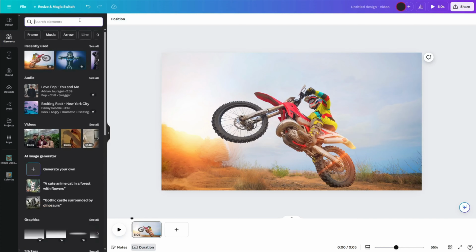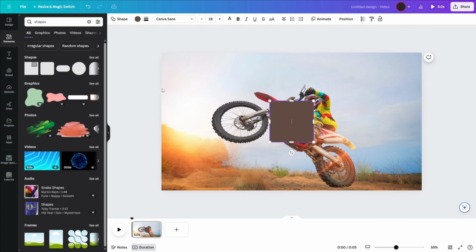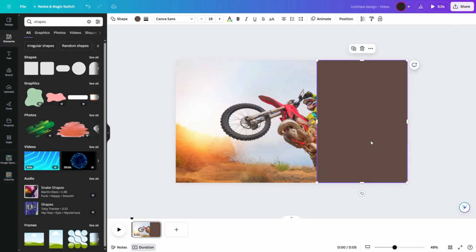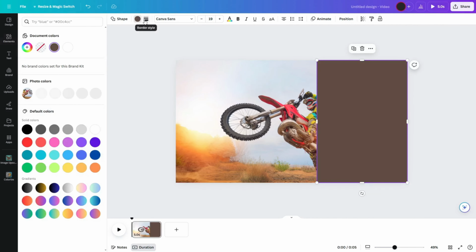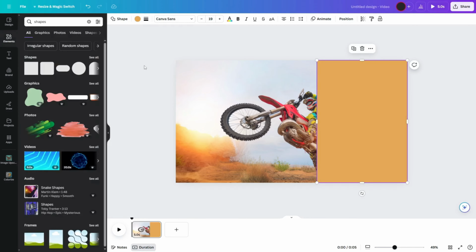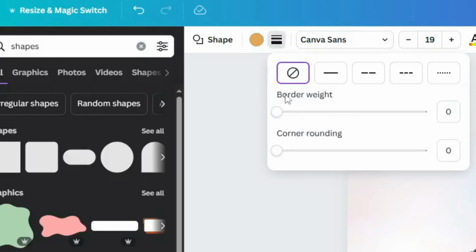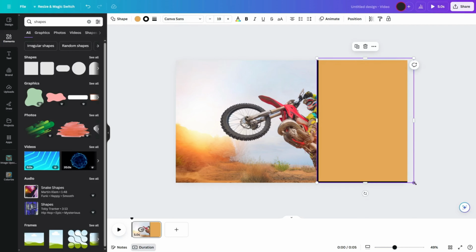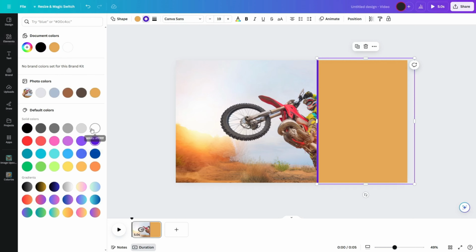After that, go to Elements and search for Shapes. Choose a square shape and adjust it right here, perfectly. Then, go to Colors and choose any color you want. It's up to you, I'm choosing this one. Go to this option and increase the border weight. After that, choose any border color you want, I'm choosing this one.